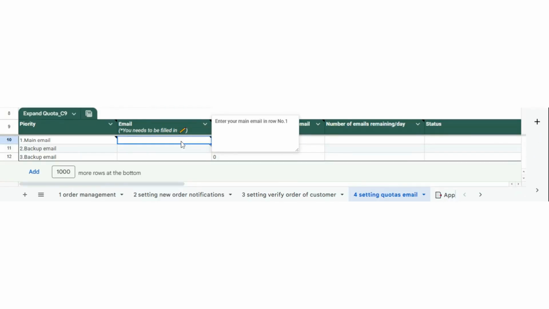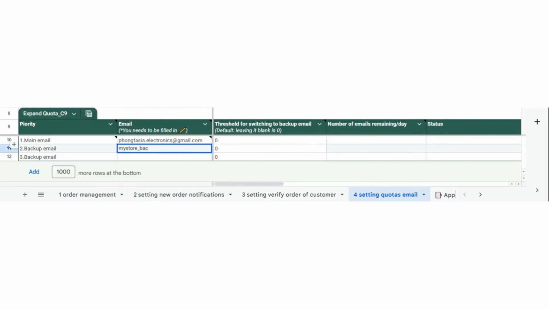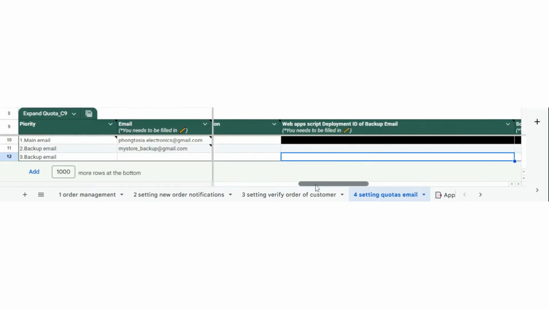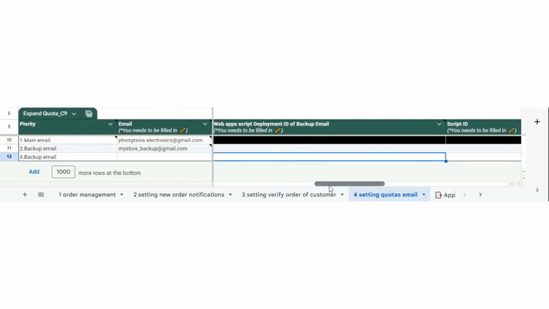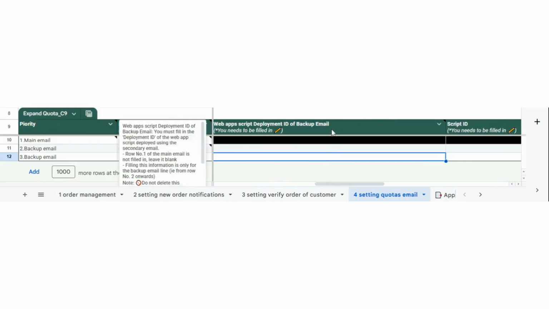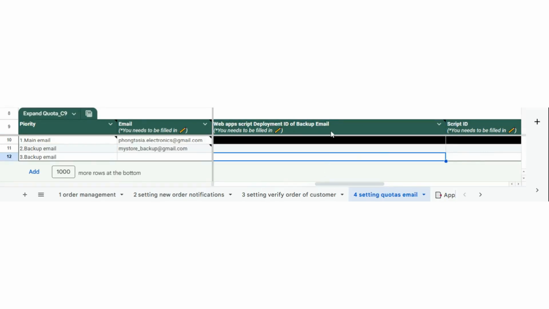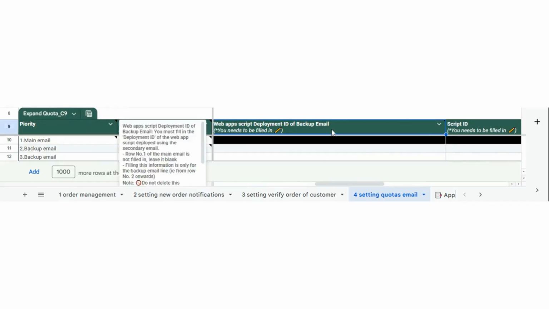In the first row of the table, Main Email row, enter the store's main email address. In the second row, Backup Email, enter the secondary email address. For example, mystorebackup@gmail.com. Then scroll to the Web Apps Script Deployment ID of Backup Email column. In this column, we will enter the deployment ID of the app script for expanding email quotas, the code snippet that we deployed using the secondary email in the previous step.